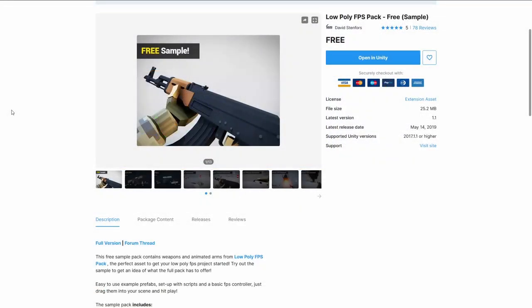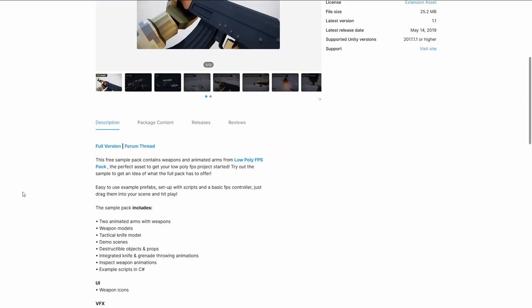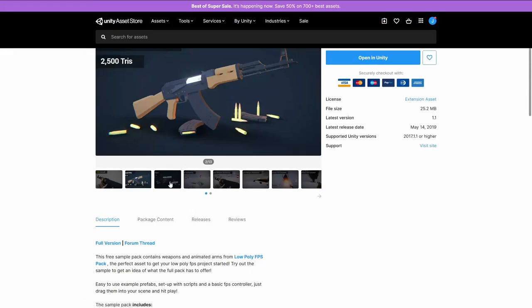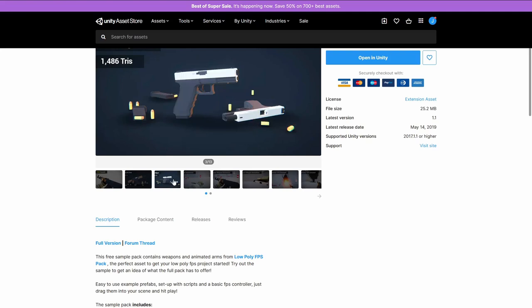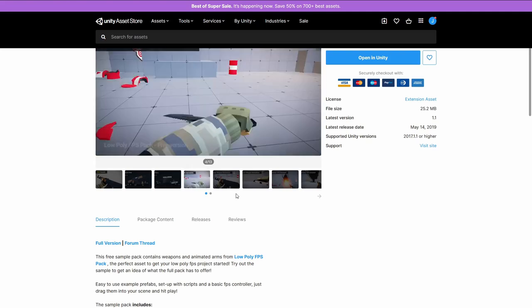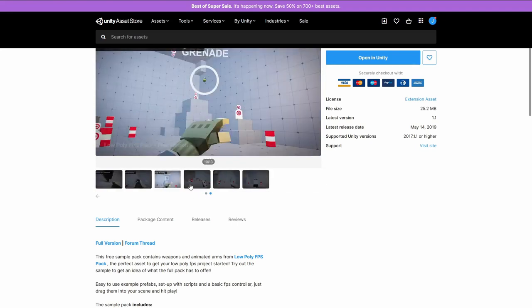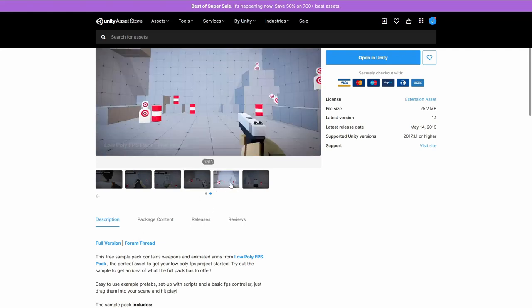Finishing off with the first-person shooter controllers, if you're gonna do a low-poly first-person shooter, this is probably the best one to get. It has everything you need in terms of a first-person shooter controller. It contains your weapons, your animated arms, different animations for reloading, having knives, weapon icons, visual effects. You know, it gives you the AK and a Glock as models to use. You have a knife, different firing effects, explosions. You can aim down sight, throw grenades. It has recoil. It's just a very good first person shooter controller.